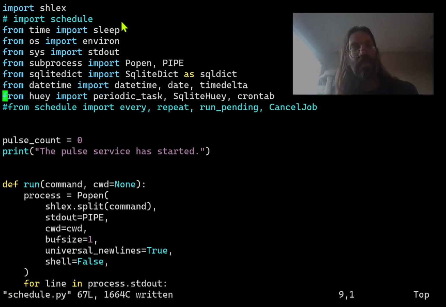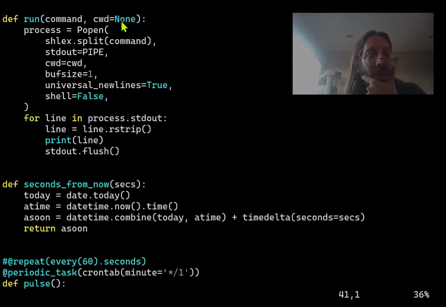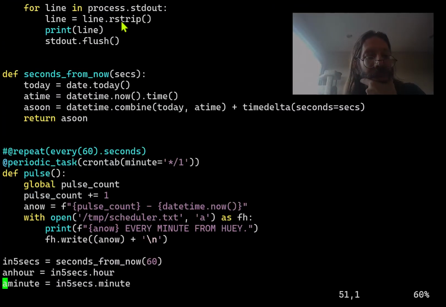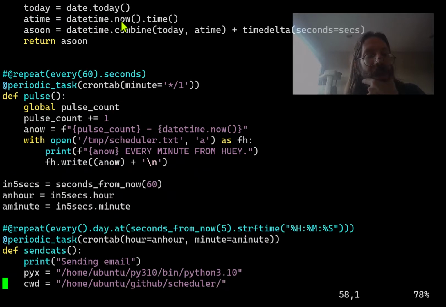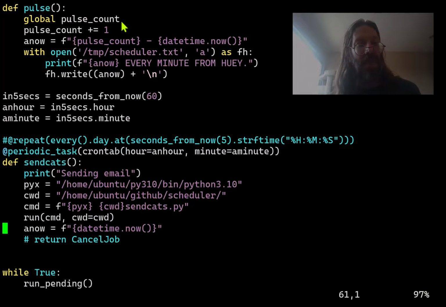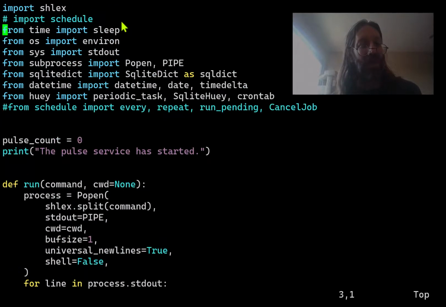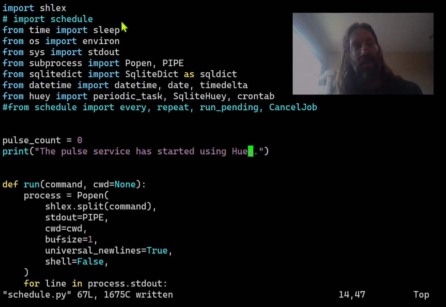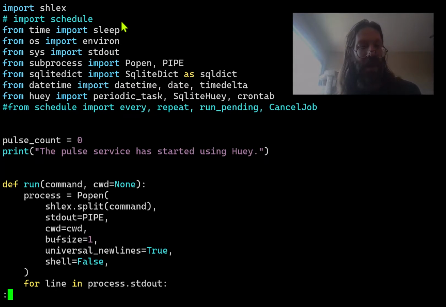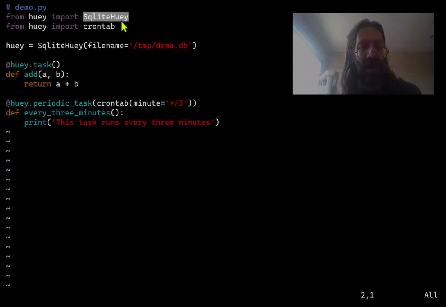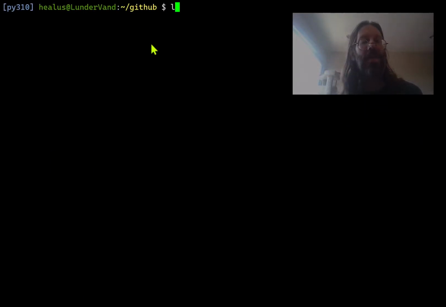All right. Now the file has only really changed. Only the py file has changed. So I should be able to change something that prints at the top. The pulse service has started using Huey. All right. So now I should be able to quit out of this file. I won't quit out of this file. We'll open yet another terminal to it.